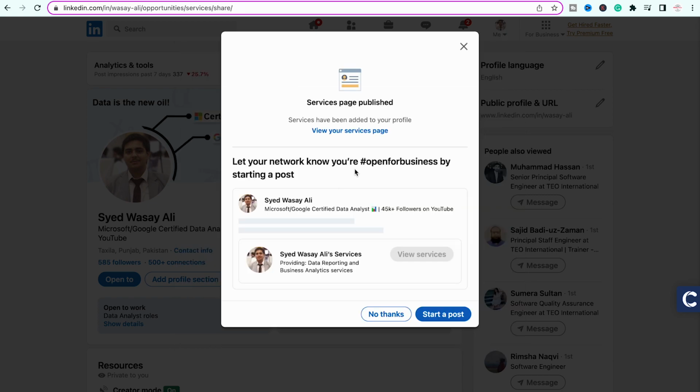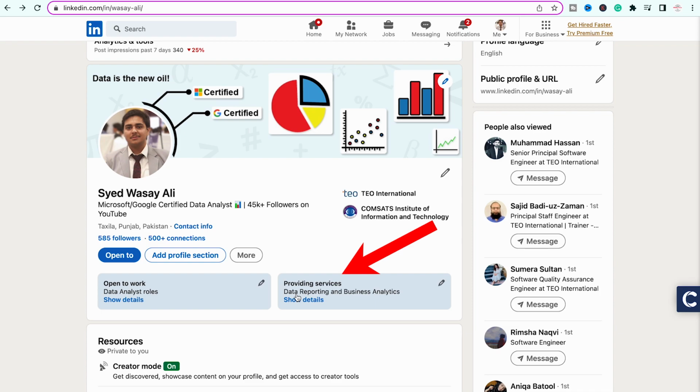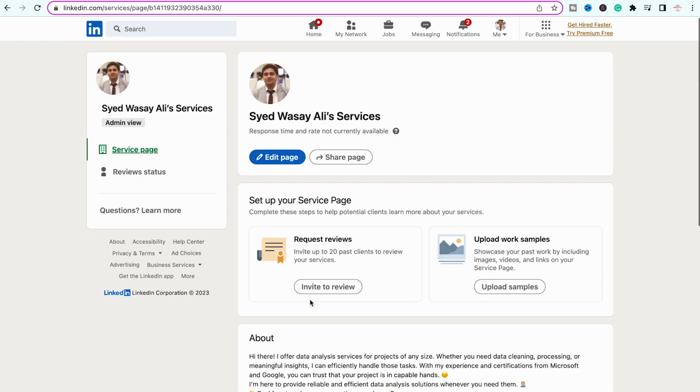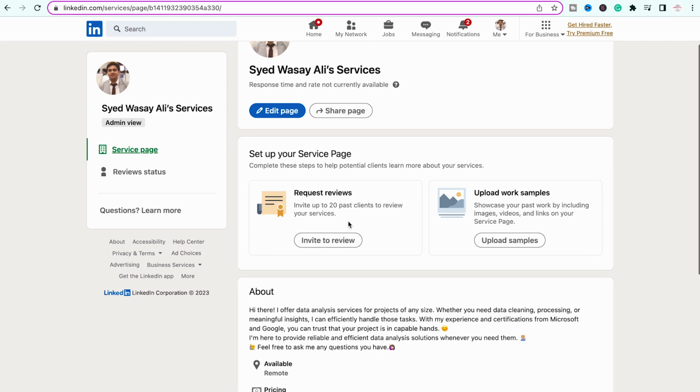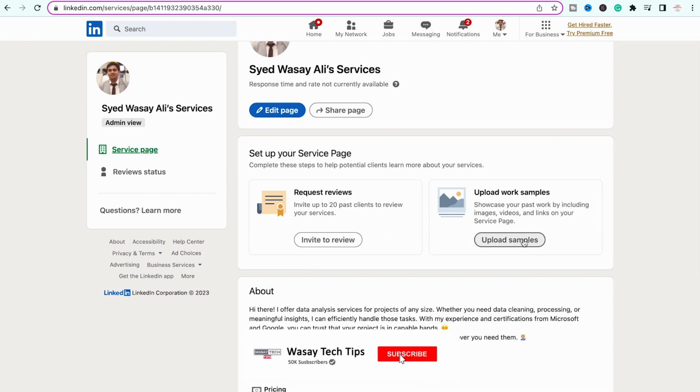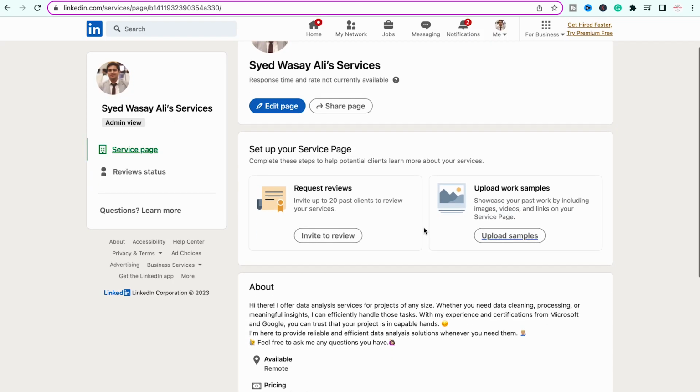If you want your network to know that you are providing services, you can start a post. In my case, I'm going to select no thanks. And here now it says providing services, data reporting, and business analytics. If you click on show details, it's going to show you your services page. You can edit this page and share it as well. You can also request reviews from your past clients to polish your page. You can also upload work samples of your past projects or something like that.